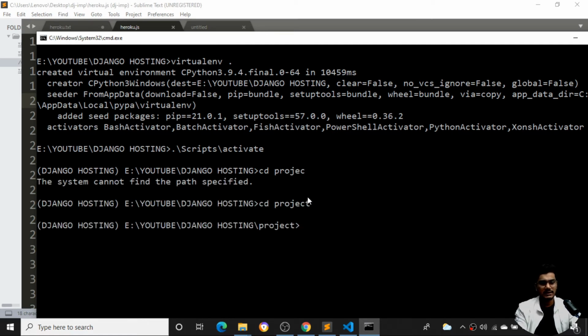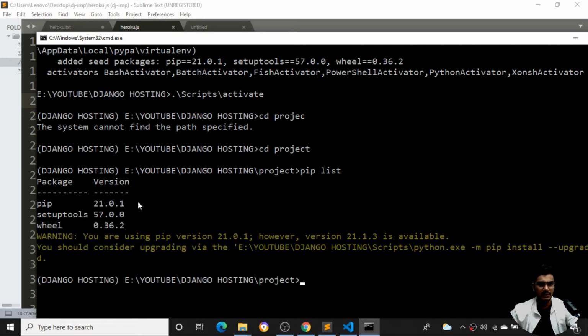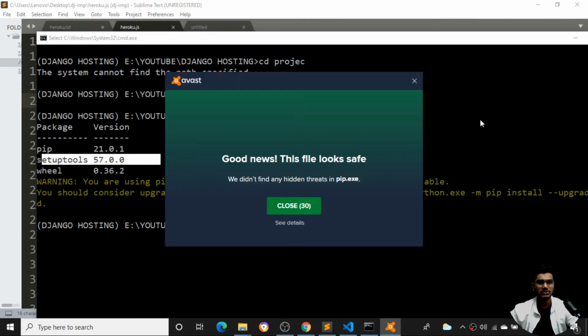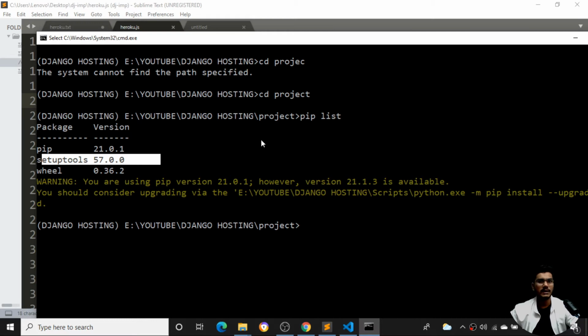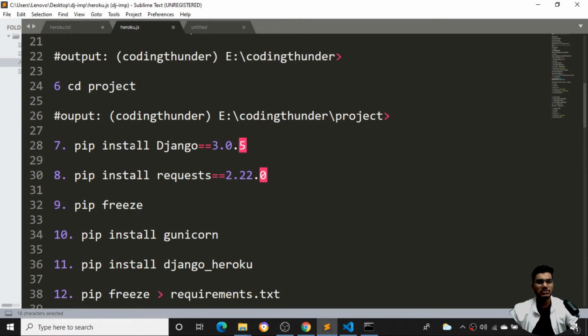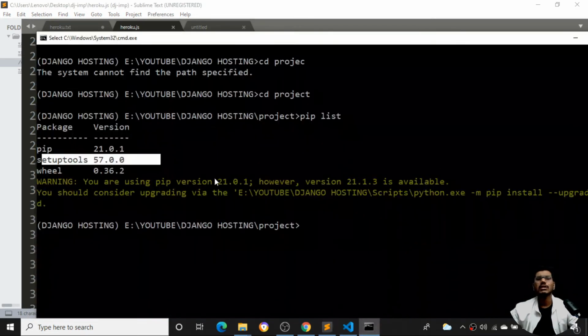If I just type pip list, you can see everything that is there will be shown over here. You can see I'm having pip and setuptools, and only these things have been installed right now. Nothing has been installed inside my project. So now what I need to do here is install Django as well as all the required modules.